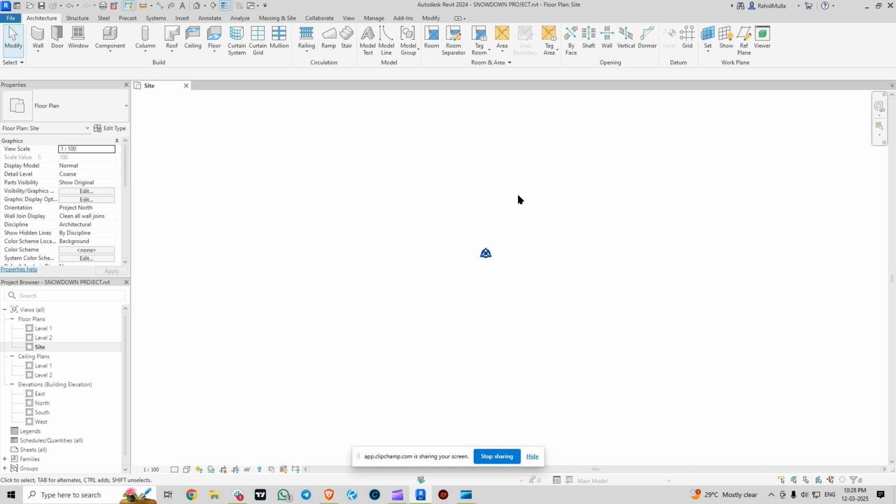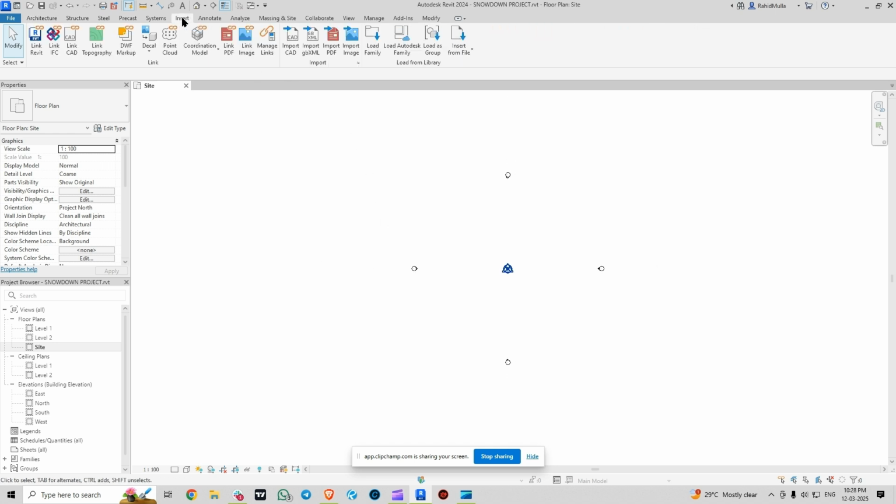Fine. I am in the site floor plan, and it's time to get the CAD file into our project. To get the CAD file in, there is this Insert tab, and there you will find Link CAD as well as Import CAD. There is a big difference between link and import CAD. Import CAD means, just imagine you have imported a CAD in your project and you have made some changes in your CAD which you want to reflect. This import will not reflect those new changes in your project.